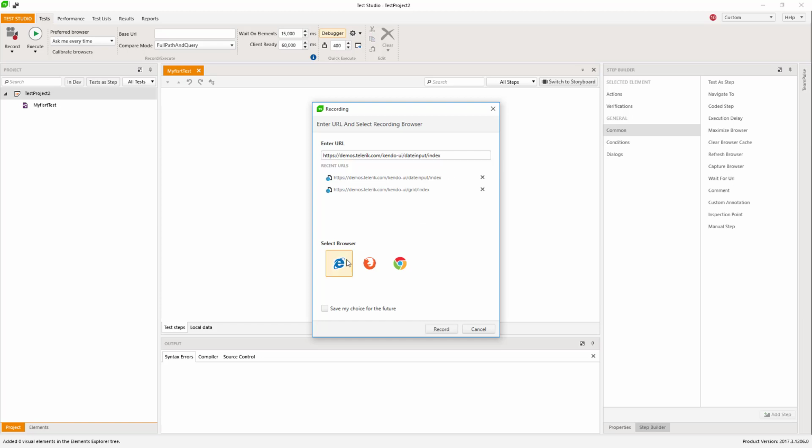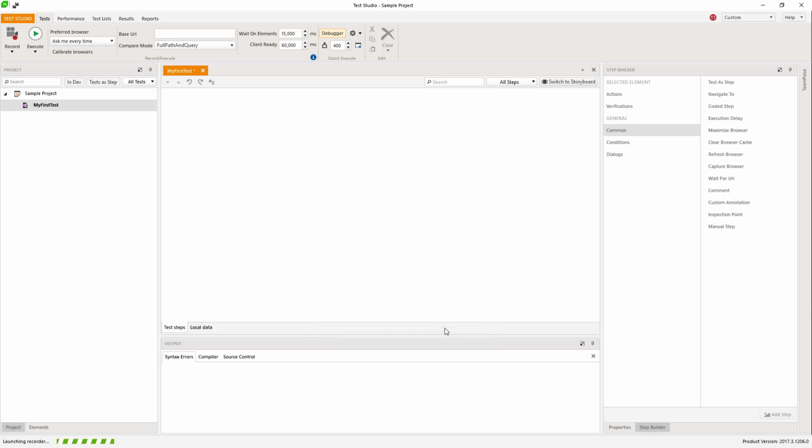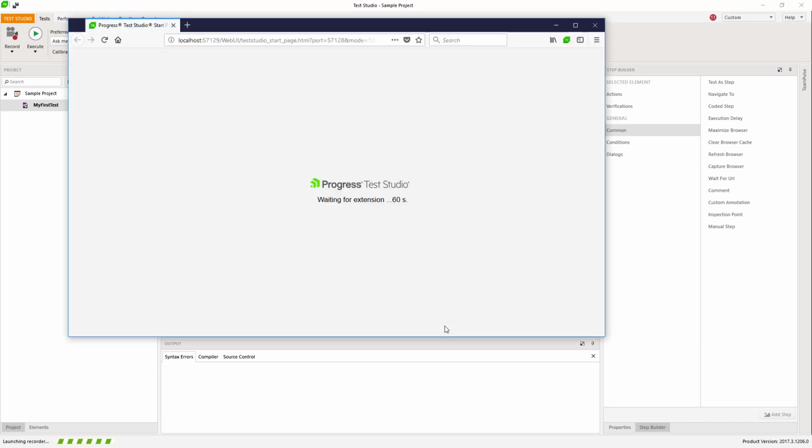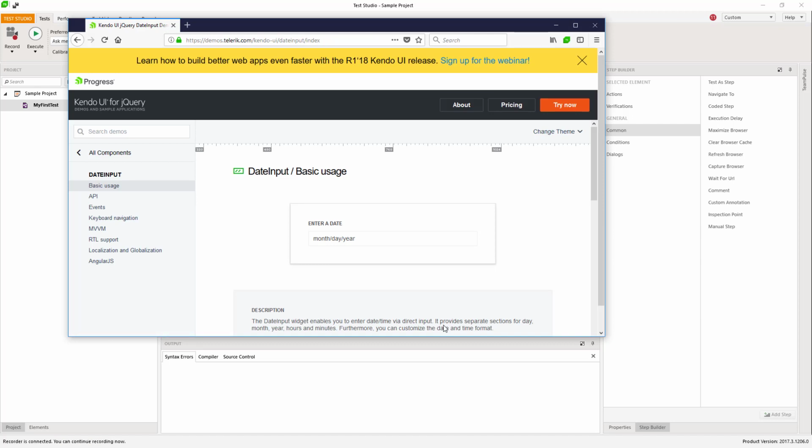Next, choose the browser to record against. You could choose between Internet Explorer, Firefox, and Chrome. If you have missed to calibrate your browser in advance, there will be a message to warn you that the browser must be calibrated before starting the recording process, and this will be done automatically by Test Studio. Click on the record button will trigger the browser, will navigate to the selected page, and will attach the recording toolbar to the browser.